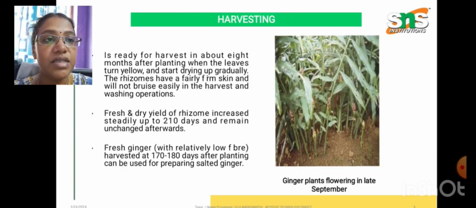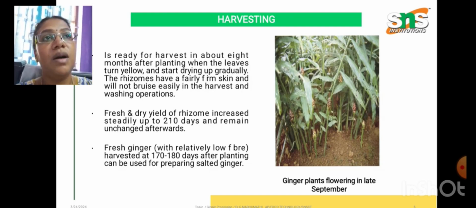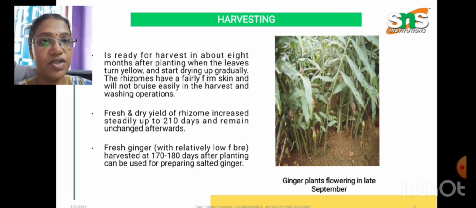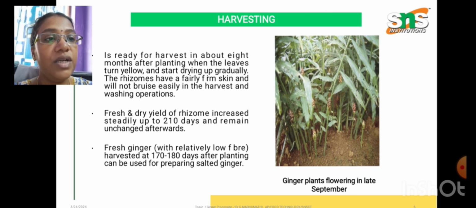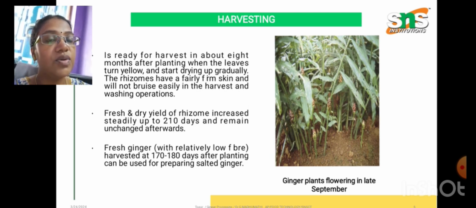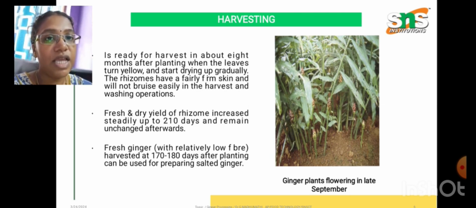So coming to how we process the post harvest. Before going to the post harvest, let's see something about the harvesting of the ginger. First is the harvesting, how it is done. Late in the month of September, these plants start to flower. It is ready for harvest in the 8th month after planting, when the leaves turn yellow and start drying up gradually. So it needs nearly 8 months after planting.